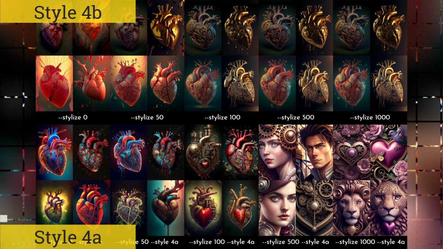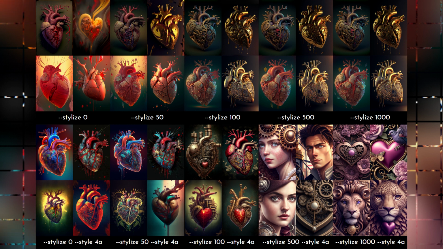Portrait aspect ratio 4b style follows the square aspect ratio's footsteps. The hearts go from simpler and colorful to more detailed and muted in colors with Stylize. I really like many of the 4a style images for this aspect ratio. The only ones I don't like are the Stylize 500 images. Otherwise nice, some mechanical hearts are in the bunch. And good variance in colors too.